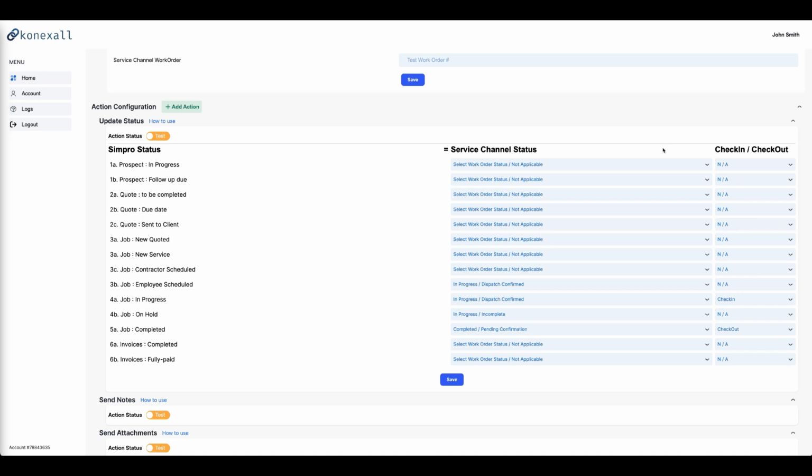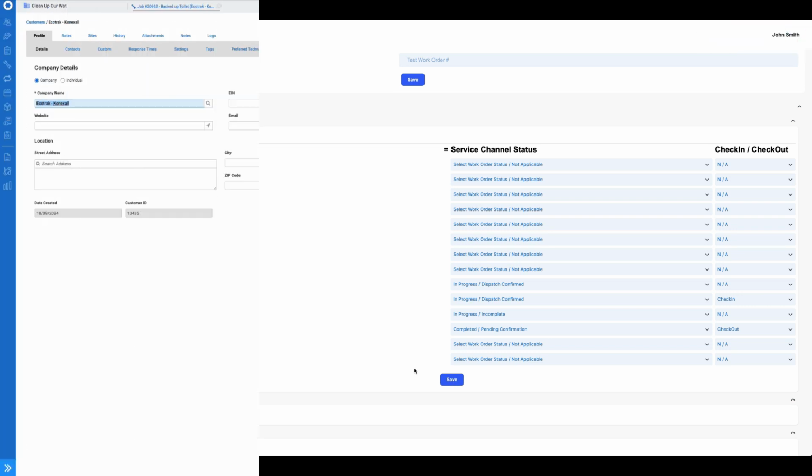We need to map the corresponding Simpro statuses to the appropriate Service Channel statuses. Service Channel also has an additional configuration option to map Simpro statuses to check-in and/or check-out. Once you have mapped the statuses, save the configuration.